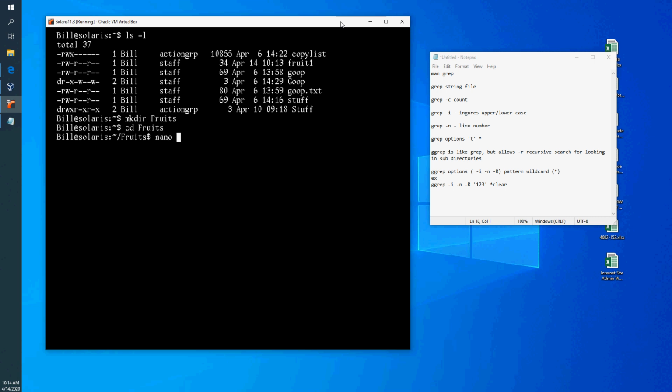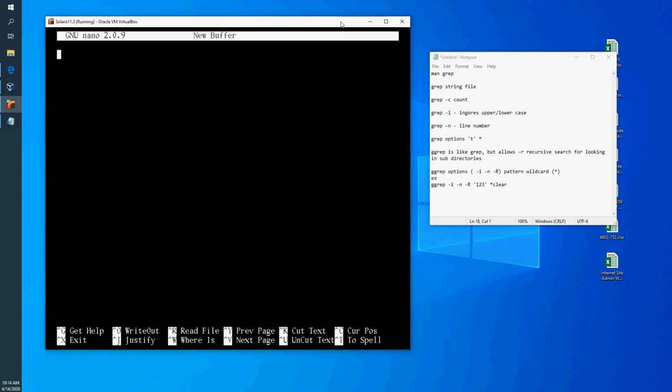nano, and I'm going to create more fruits. I'm going to put strawberry, kiwi, and I'm using a combination of capital letters here. Raspberry, okay, and let's see now, blueberry, and apple pear. I don't know whether apple pear is one word or not, but we're going to put an apple pear here.